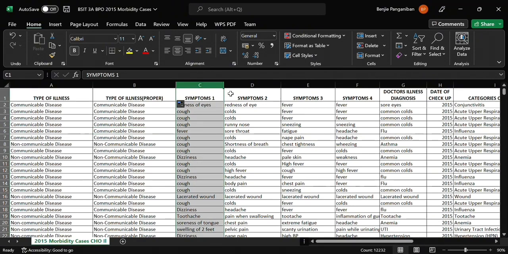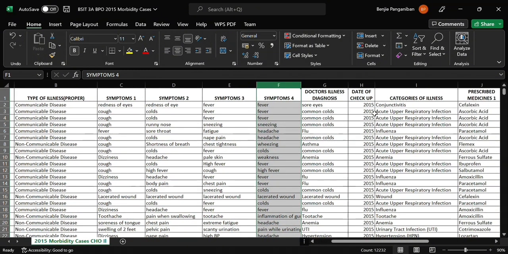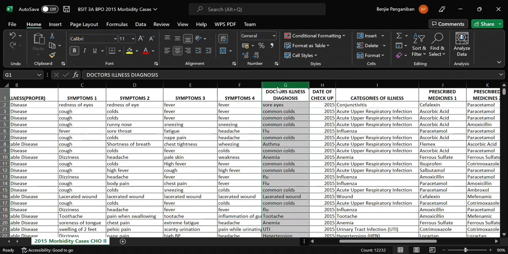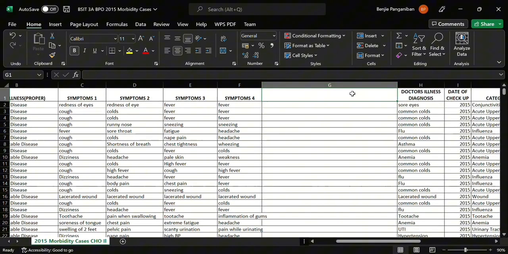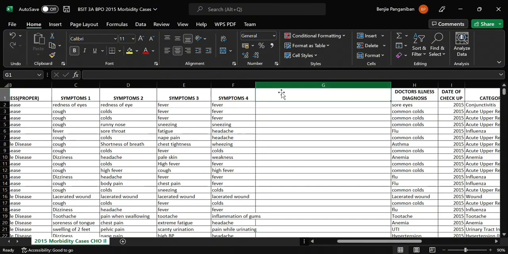These are symptoms 1, symptoms 2, symptoms 3, and symptoms 4. Highlight the G and insert a new column. Click and drag right corner, it allows you to expand. And copy the symptoms 4 and change it to symptoms combine.